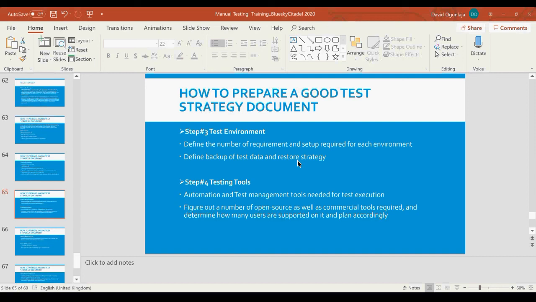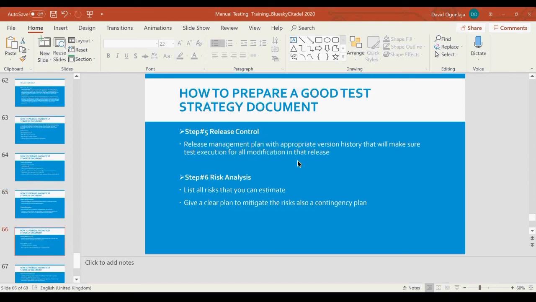Then there are testing tools, automation and test management tools needed for execution. You also have to figure out a number of open source tools. There are loads of open source testing tools out there that are free and don't need to be paid for. Azure DevOps is one of them. For a minimum number of people, you can use Azure DevOps, and there are other tools that can be used to manage your testing. All these things are going to be defined in the test strategy document.